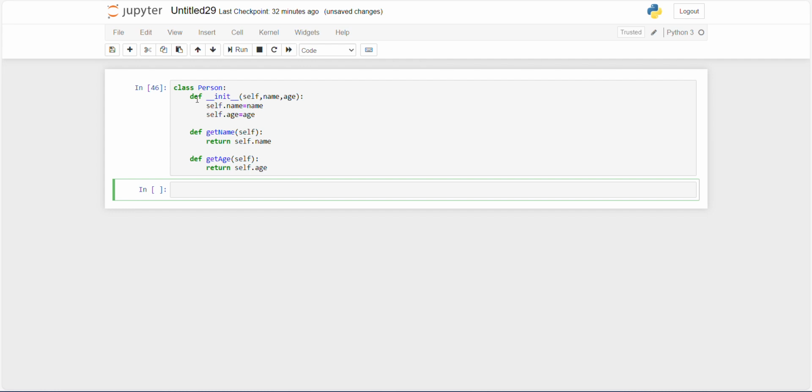Now let me access the details. First I need to create the object. How to create the object? The simple way you can do it is like this.